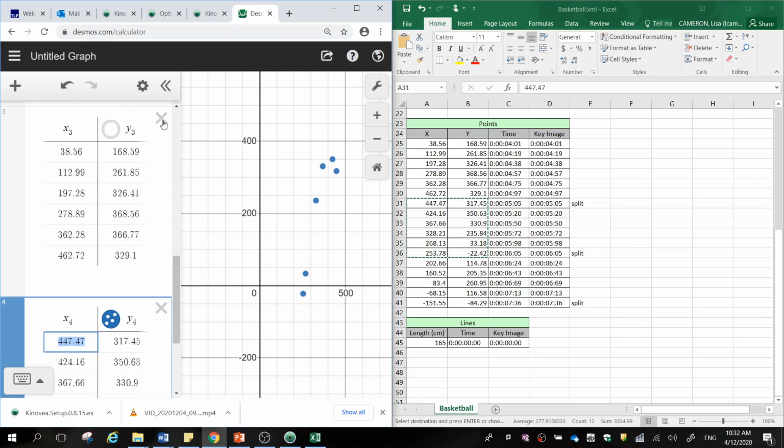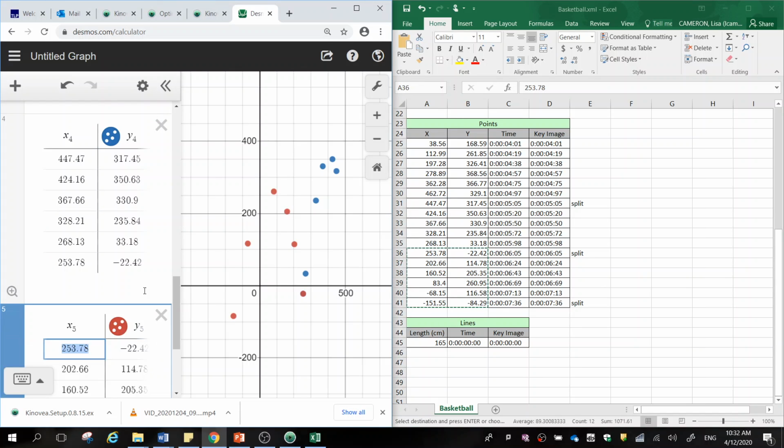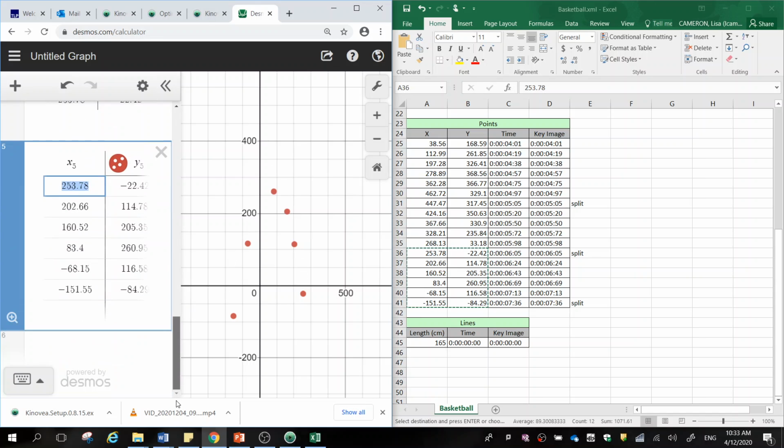I'm going to turn that off so I can look at the data as it is. That's looking good. Okay, and now I'm going to highlight the next section. Turn that one off so I can examine it. Yep, that one's looking good as well. Okay, so now I've got my 3 different parabolas that I can test in Desmos.